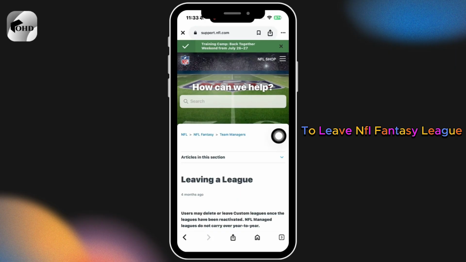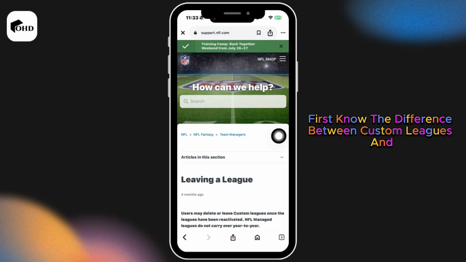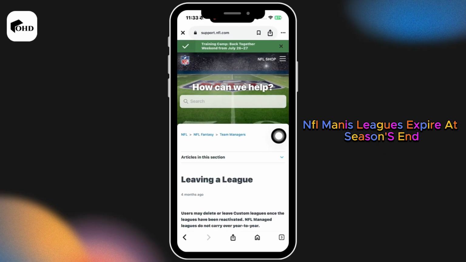How to leave NFL Fantasy League. Let's get started. First, know the difference between custom leagues and NFL managed leagues. NFL managed leagues expire at season's end and won't carry over to next year. You don't need to do anything to leave those, just let the season end.